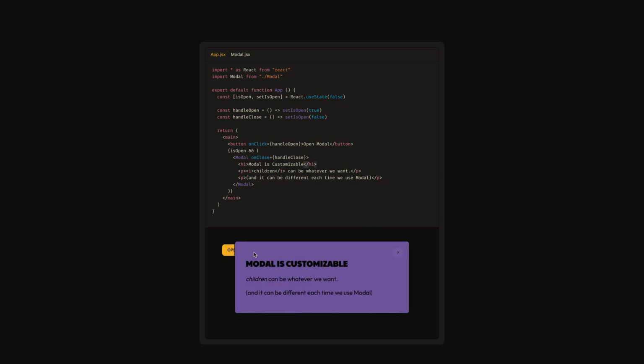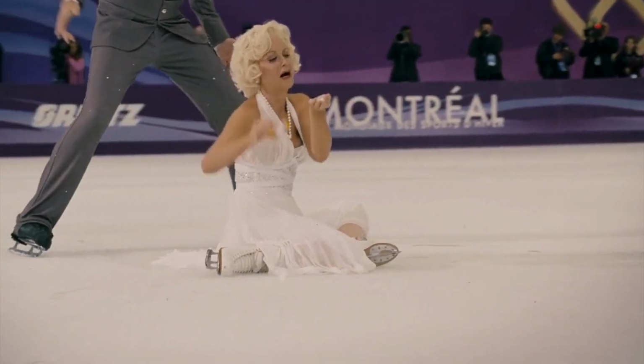A common example of this is a modal component. Notice that we encapsulate the styling and logic of the modal into the modal component, but we can specify what the contents of modal are when we create the modal element. An absolutely seamless use of props.